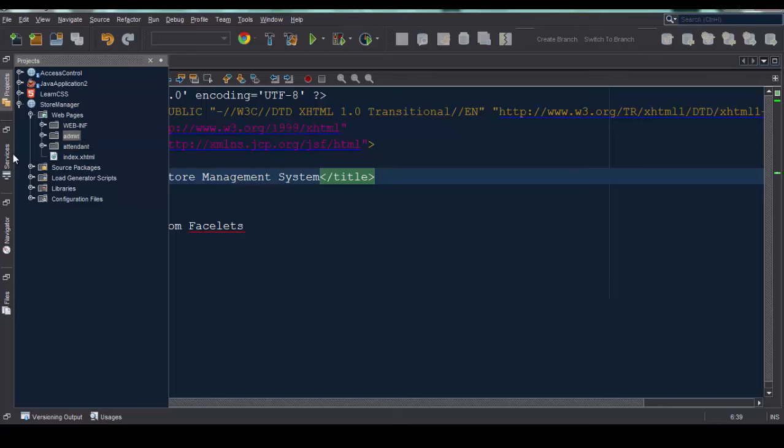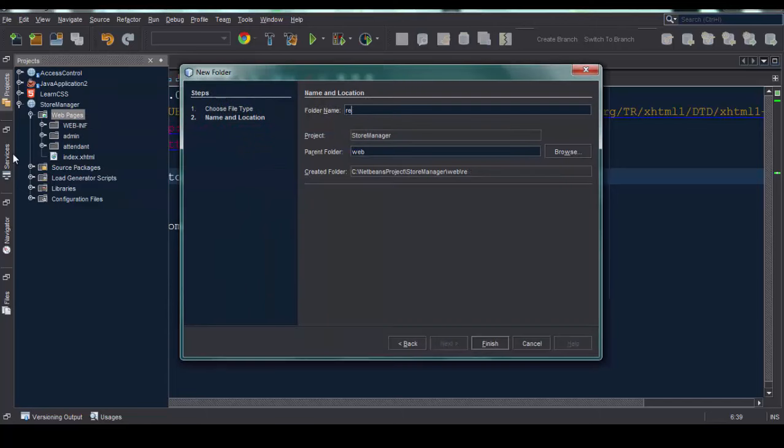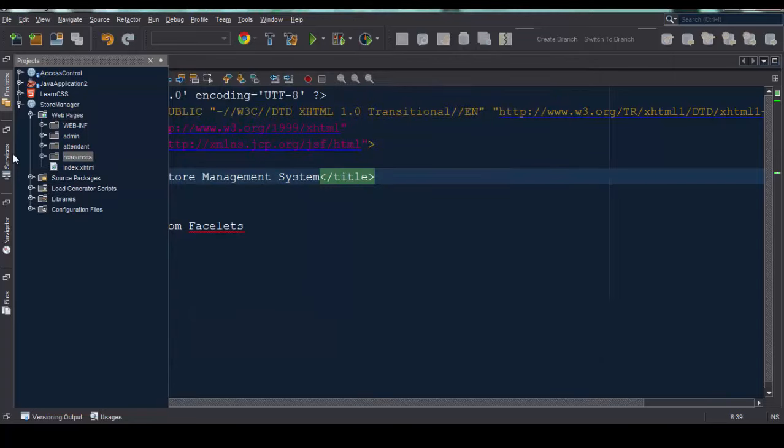Then we're going to create another folder which is very important for us to create in a Java EE 7 application. The folder is resources. Please mind the spelling. Make sure you spell it resources the way I spelled it here. It is very important. So inside the resources folder, we will create 3 more folders.